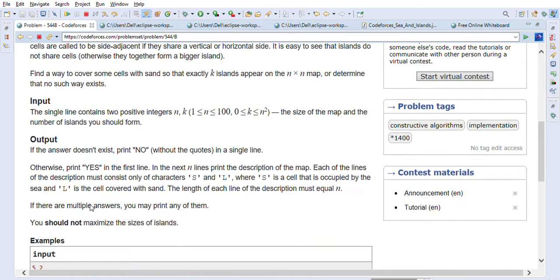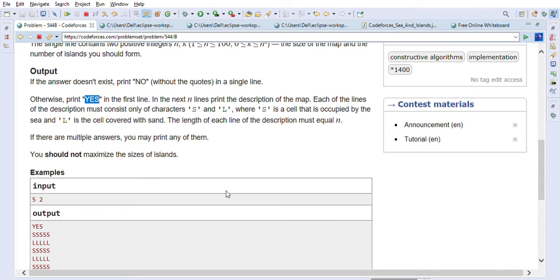The input has a single line consisting of two positive integers n and k, where n by n is the matrix and k is the number of islands that we are trying to create on the grid, right? And then the output is yes or no. No is if the answer doesn't exist, then we have to print no. If the answer exists, meaning if we can create k islands in the grid, then we have to say yes, and then print the grid after we create the islands, right?